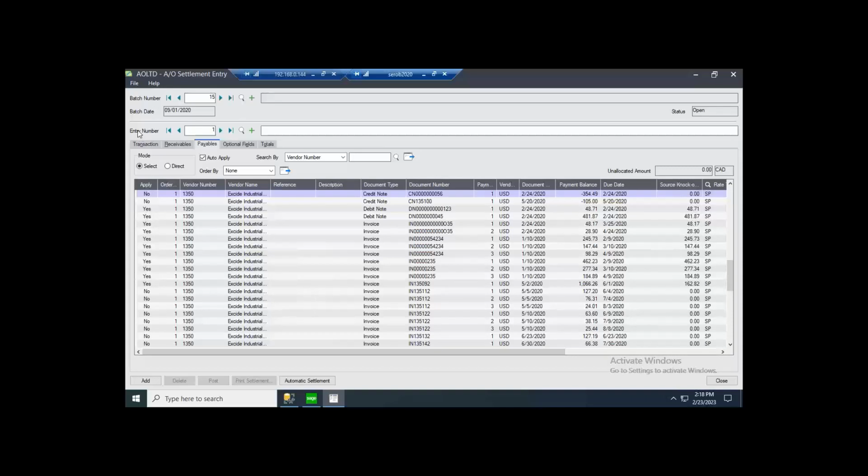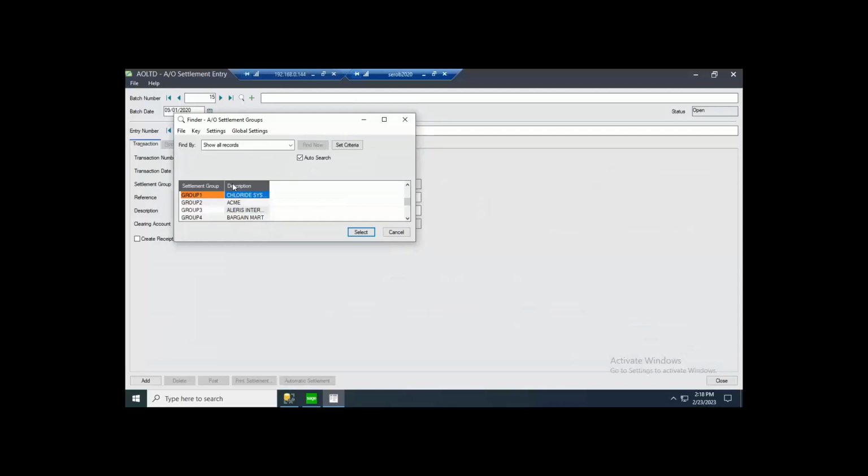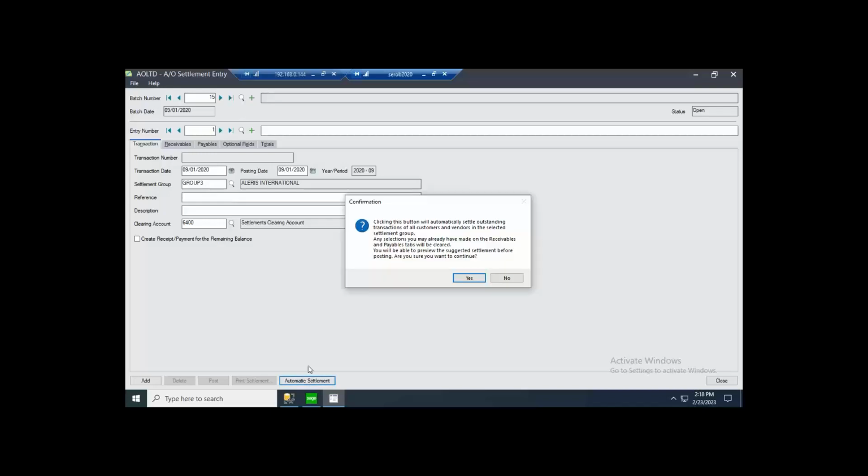And now I will show how to make an automatic option for settlement. Let me create a new entry. I will not post it. And now, instead of selecting any document manually, I will just click the automatic settlement option. What will happen if I click this automatic settlement option?